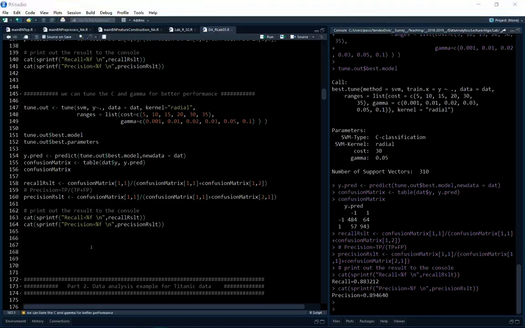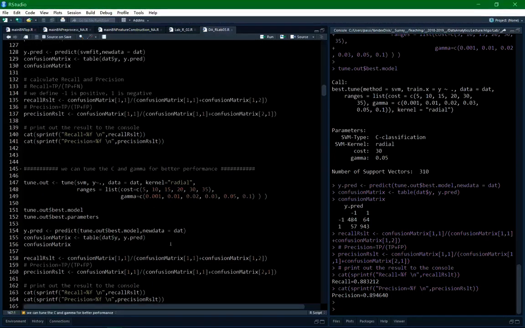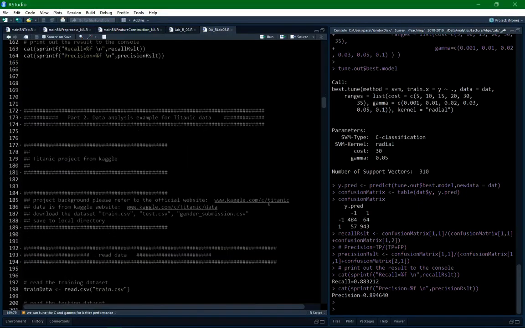Okay, and this is an example of how we use tune to find out the best combination of two parameters. Apparently, you can create a very long list, but if you create a very long list of cost and gamma, that means you are going to run for a very long time. If your data is huge, maybe you're going to be running this for many hours. That's also possible.